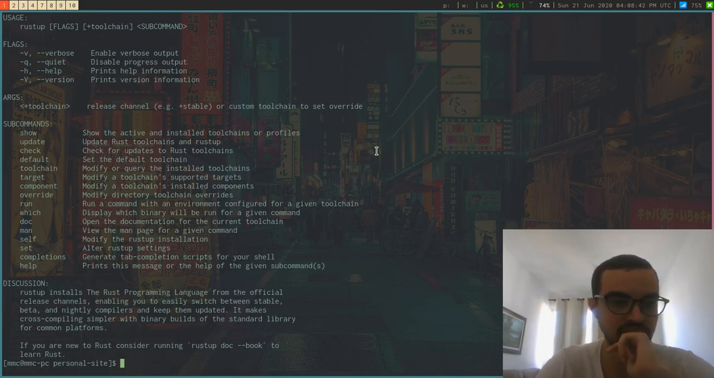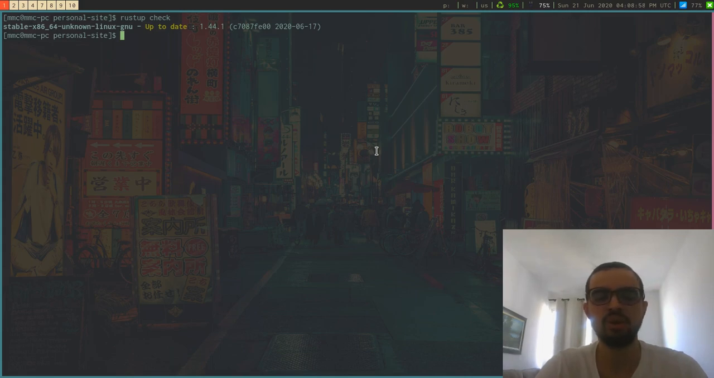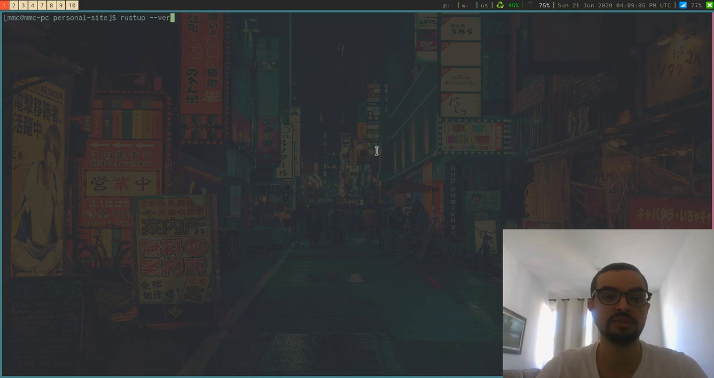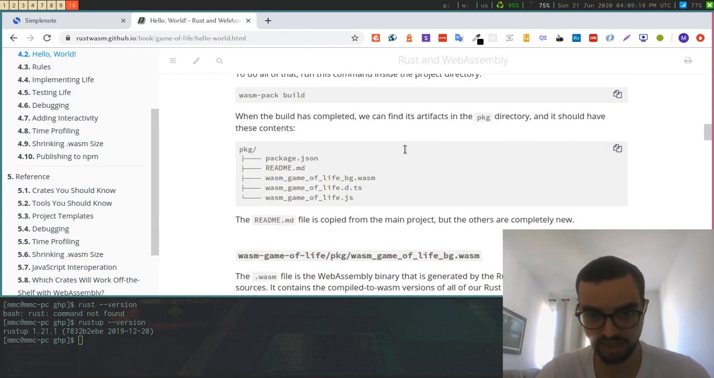Show default, set the default toolchain, check for updates to the Rust toolchain. I think I need the latest version, right? Rustup has a check command. Stable, up to date, 1.44.1. But then when I run rustup, I think this is the version of rustup and not the version of Rust itself, right? So this is the version of rustup, 1.21, and my Rust version is 1.41. I think that's it. But let's just keep going.